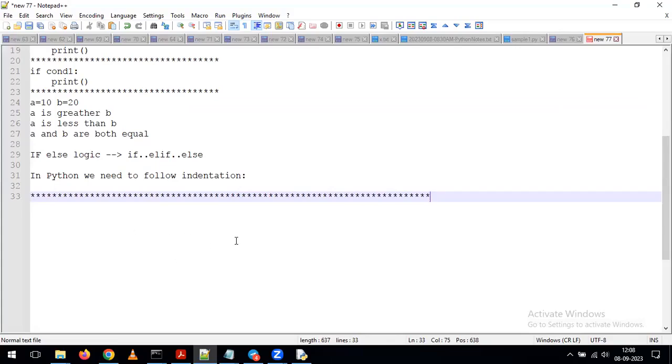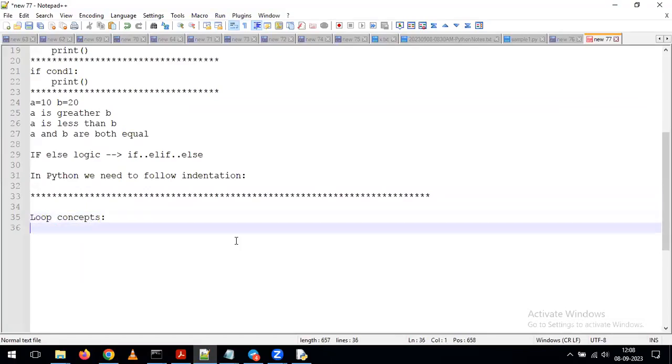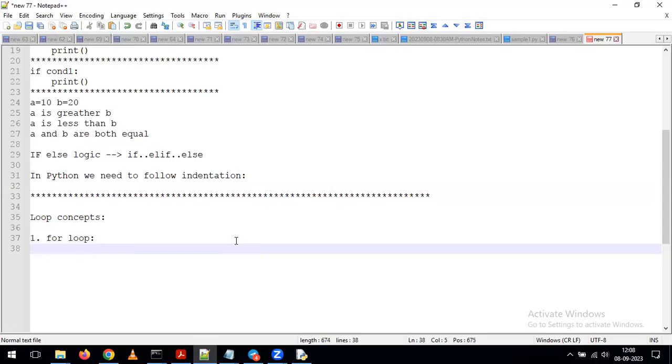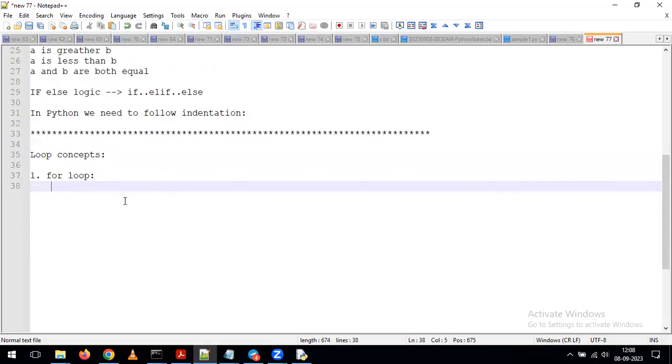Okay. If no questions, now we'll try to understand loop concepts. So we have one type of loop called a for loop. Already we discussed this for loop with multiple examples in the previous sessions.